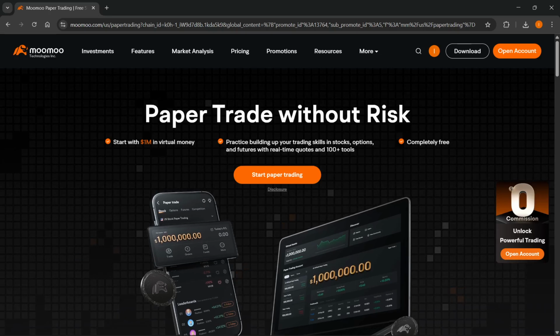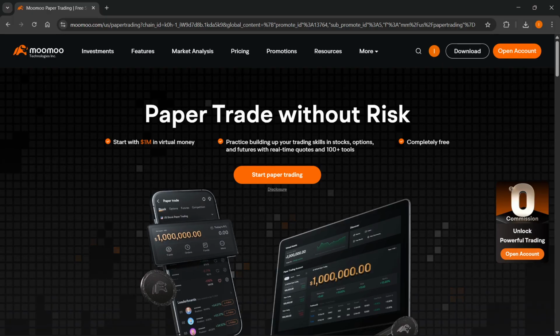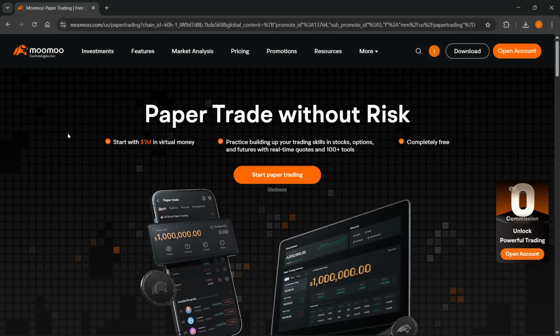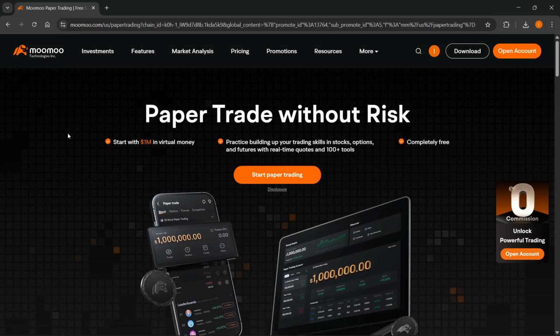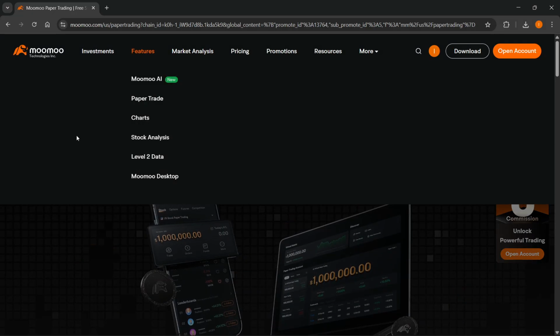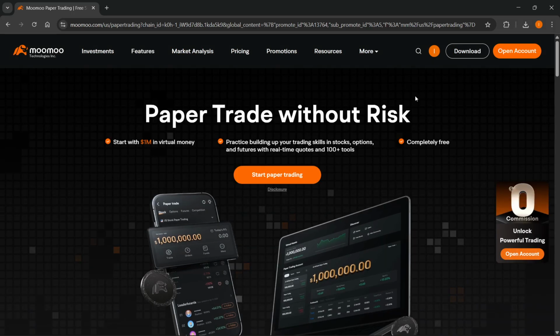In this video, I'm going to show you how to open paper trading in Moomoo. So the first thing you want to do, you want to go to their website, which is moomoo.com, and then you have to actually go ahead and start paper trading on their website over here, not actually inside the app, either the phone one or the desktop one.